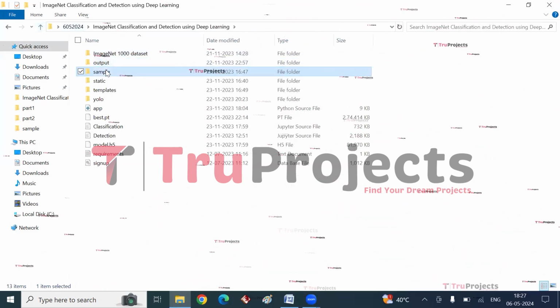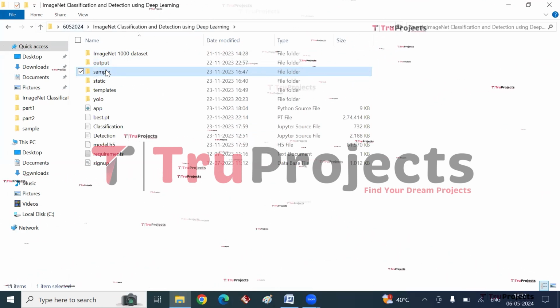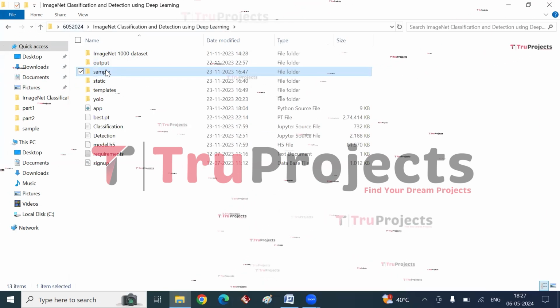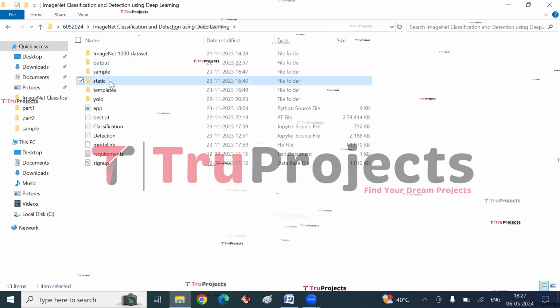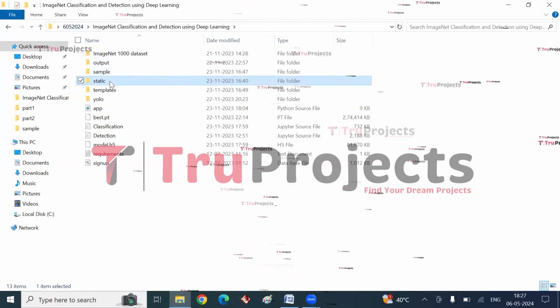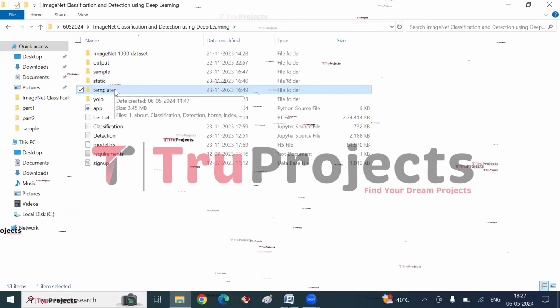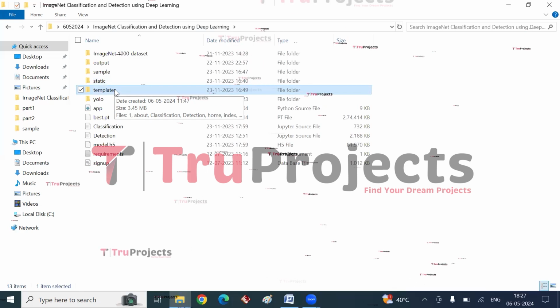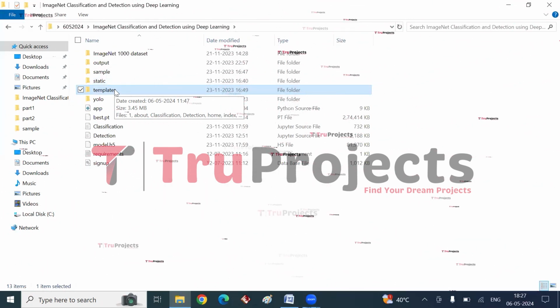And this is sample folder in which I have images again on which we'll make the classifications and detections. So we'll have the test cases in this folder. This is static folder. So this folder consists of files related to CSS, JavaScript and Bootstrap. This is templates folder. This folder contains all the HTML pages used in the project. It typically includes files like index.html, about.html, etc., which represent different pages of the website.